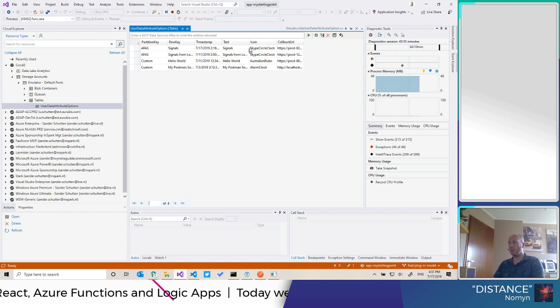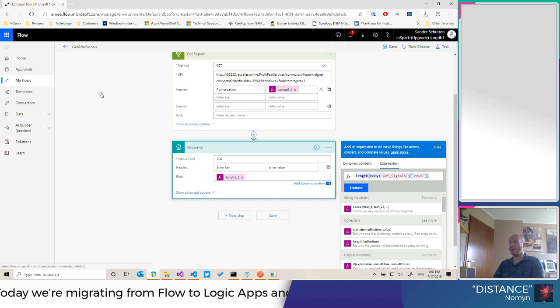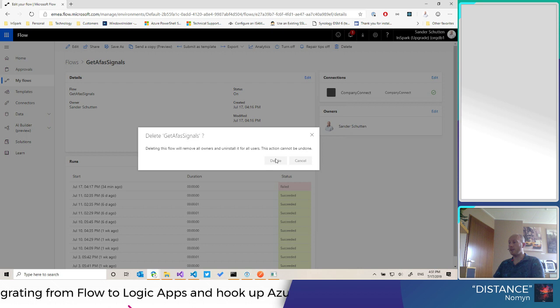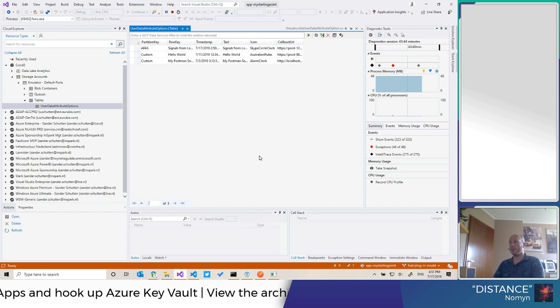Okay, awesome. So now you'll notice that we have the signals from Logic App and we have the signals from Flow. We just want to have one. So what we can do now, since we have copied it over, is go to our Flow and say, okay, bye-bye Flow. You've done your work, you're done. So when I delete it, you'll notice that it does a delete to our API as well. And it's gone. So now we only have the signals from Logic App left.